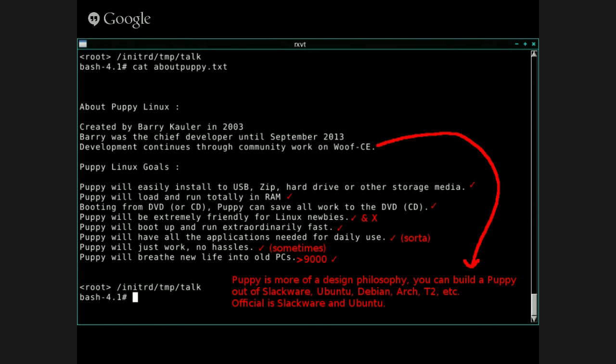Puppy is made to boot from a CD or DVD, and you can save all that back. So you can actually have a persistent CD or a persistent DVD. There are certain people that really like that because they have older systems that can't boot from USB. So they can take their DVD or CD-R, put it in, boot the system, make any changes they want, save that back to the disk, and then the next time they boot their system, all their changes are still there.